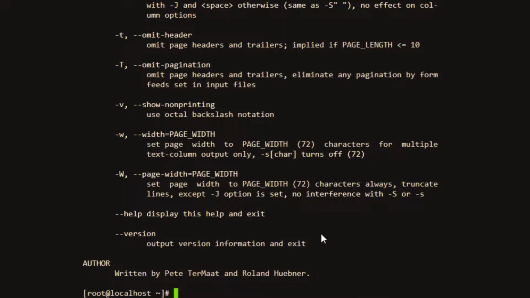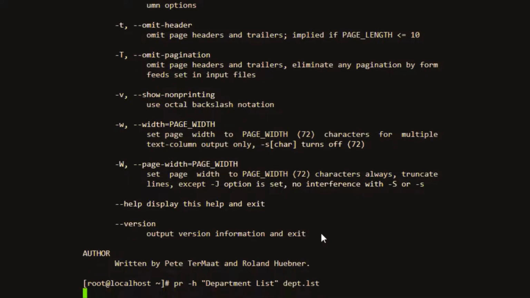Another option we'll see is the header option, that is the minus h option. Suppose you want to add a customized header to the file, you can use it. With PR minus t, we truncate the header. Then I want to add a header, so I'll use minus h. Sorry, I cannot use minus t here because I'm printing it. I don't want to truncate the header here, so I'll use the minus h option. I'll provide a header for this, department list is the header which I want to add. You can add it in double quotes, followed by the file name, department.list.